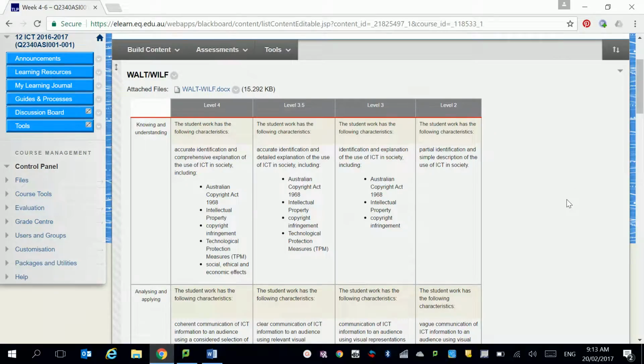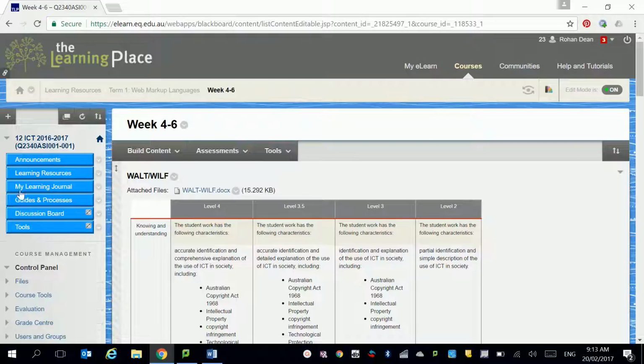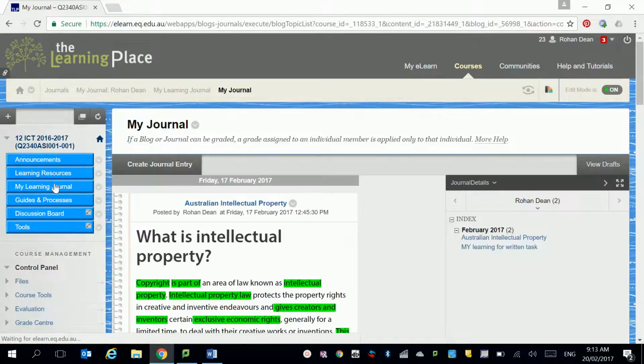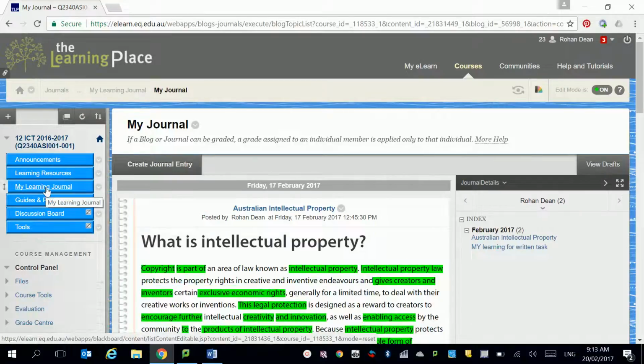Then we're back in our virtual classroom, over to where it says My Learning Journal on the left. And then click on the link that says My Journal. Where's that? Sorry, Sam. My Learning Journal over on the left. Then My Journal, and then you're clicking on the button that says Create Journal Entry. Yeah.